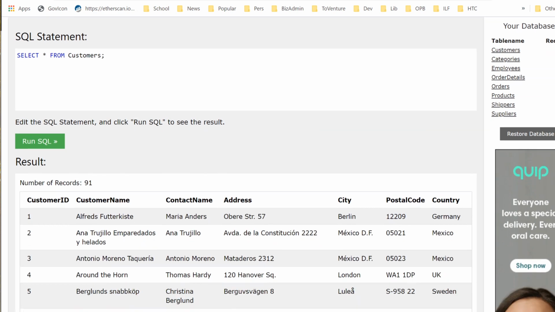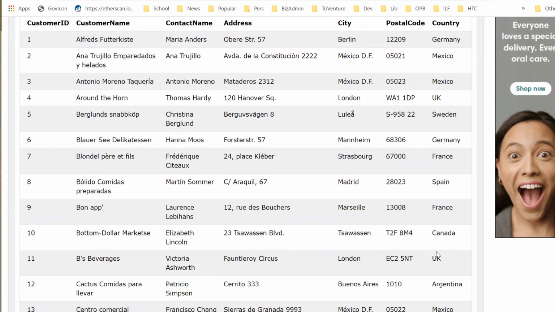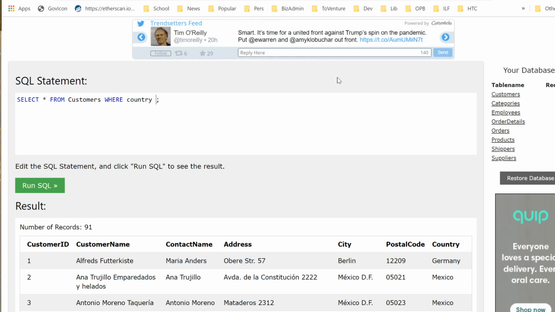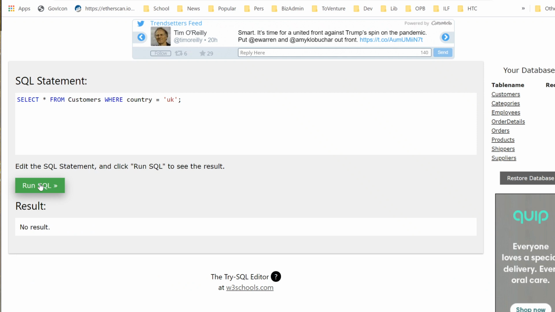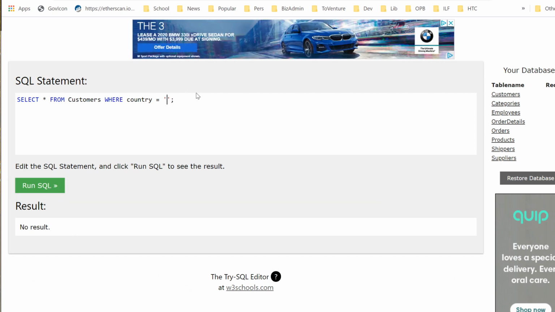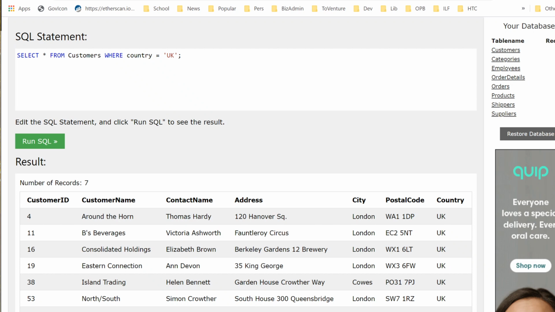So let's say I want to select everyone from London. Let's see how many people, or UK actually. Let's see how many people are from UK. So you can say select star from customers where country equals UK and select. Oh, I didn't do it right. Because it's case sensitive. So UK, now we show that there's 7 records being returned from this query.